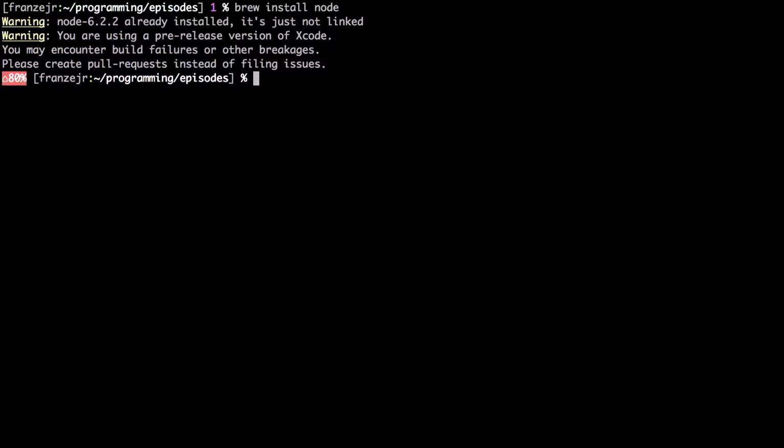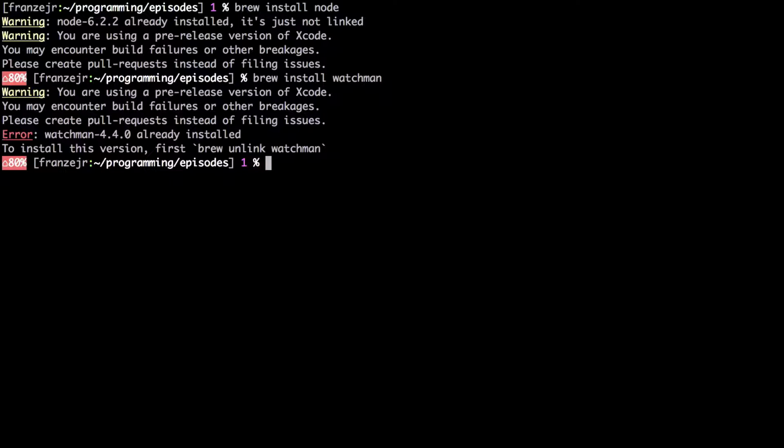I already have Node here. Let's install Watchman. Watchman reacts to changes in source code files. It basically watches for file changes and triggers actions based on those changes. Let's install React Native CLI globally.